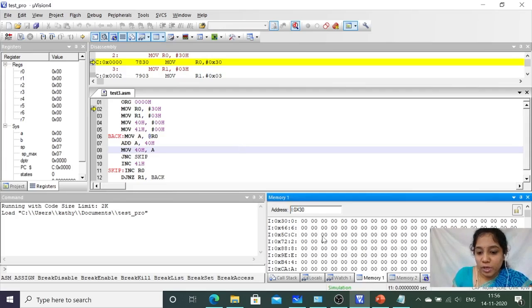So I have to give inputs at 30h. You can give any three 8-bit numbers. So the first is 23, the second one is 34 and the third one is 45. Let us perform addition of these three 8-bit numbers and store the result at memory locations 40h and 41h. At 40h I have the lower byte, at 41h I have the higher byte. Now let us start running this program.